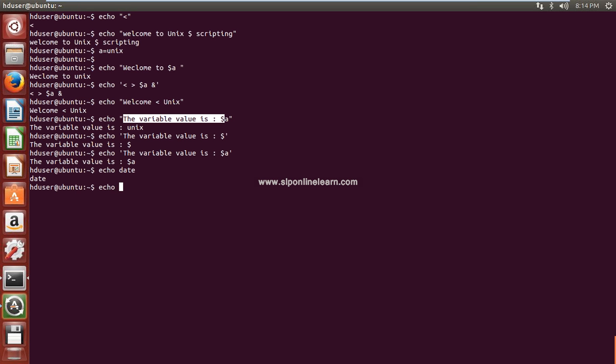How? See here, echo dollar, place your command in between open and close parentheses. Now see here, it is displaying the date value. If you are running any commands using some output statements, then you have to substitute that command.